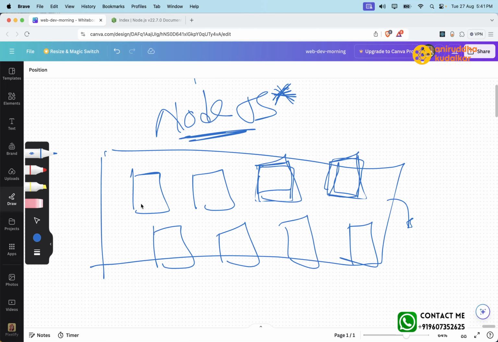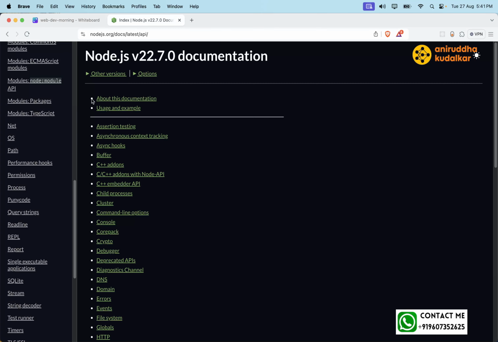So Node.js is nothing but what? A group of packages or modules. So learning Node.js means you are learning all these things.